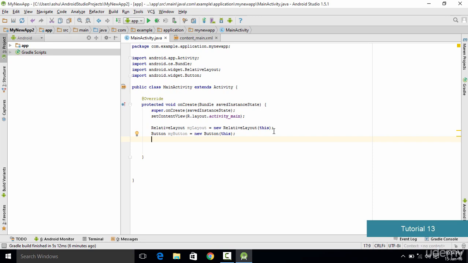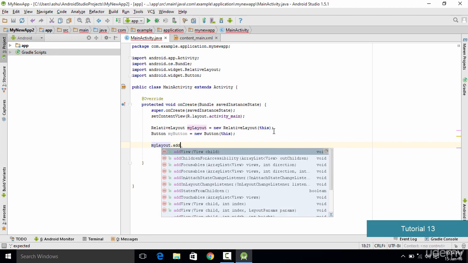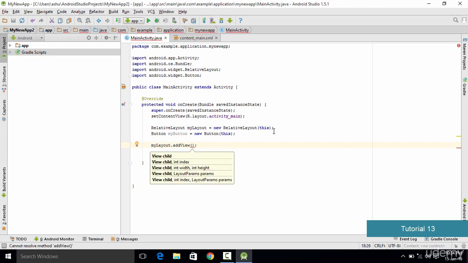Now in order to add a button onto the activity, we initially specify the layout object which we are using. In this case we are using the layout called my layout. So we type my layout dot add view. Now this add view is going to add the elements onto your layout. In this case our layout is the relative layout and we want to add a button. So in the parameter section, we specify the button object name. So here we specify my button, and this is going to add the button to our layout.